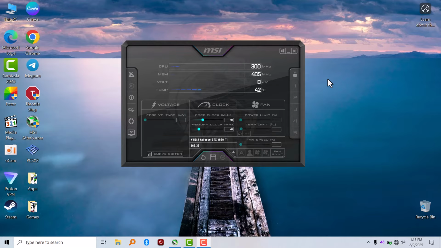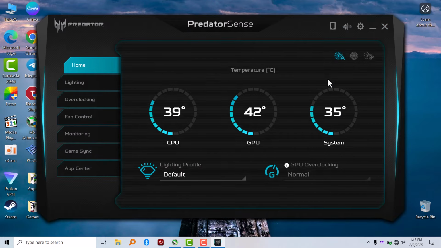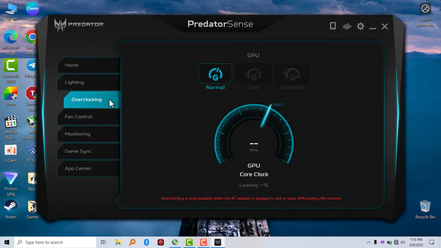Here are some possible workarounds. Try to use performance modes. Some gaming laptops have built-in software like Asus Armoury Crate, Lenovo Vantage, or Alienware Command Center, which might allow power tweaks. You can try undervolting.